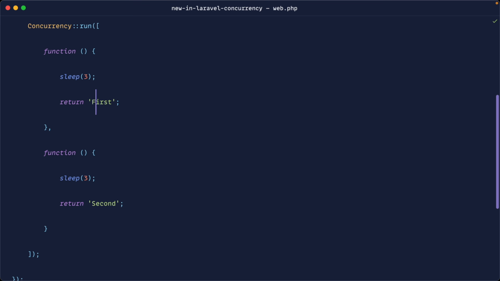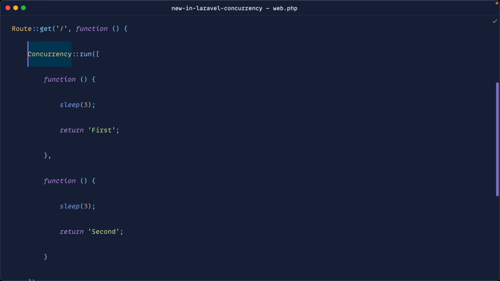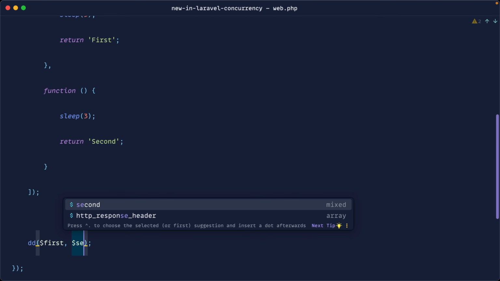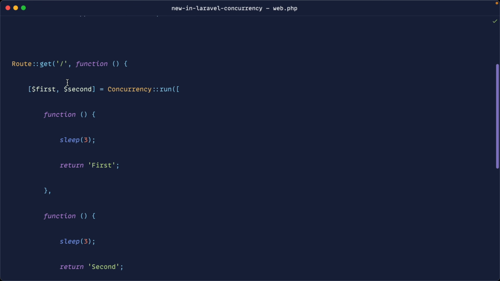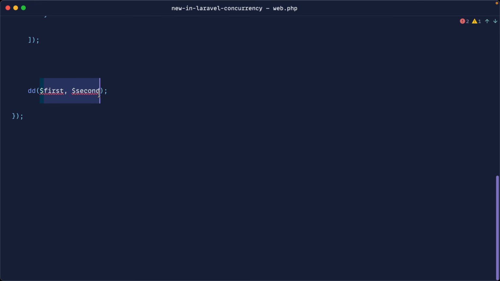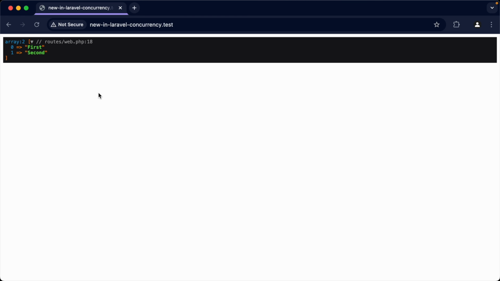So how do we get these values back? Well, they're just returned to us as an array in the order that we passed them in. So we can easily extract these out with first here and second here. And then down here, after this has run, we can go ahead and grab both of those values. Let's go over and give that a refresh. We wait about 3 seconds because these are running at the same time, and we get both the values back. You don't need to extract these out. You can always go ahead and pull back the entire thing that you're trying to get back. So you could just dump the entire thing. And of course, because of the way that we've extracted that out, this is just going to be returned to us as an array like this.